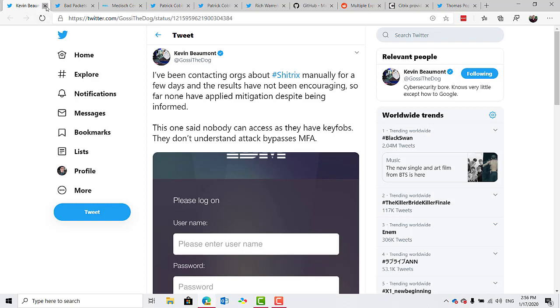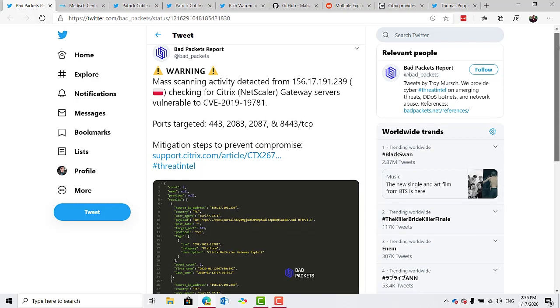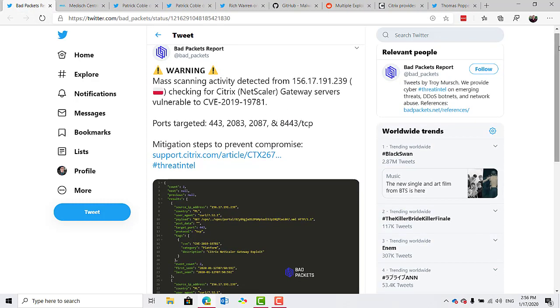And then just a couple of days ago is where things crossed into the next level. Bad Packets reported at least 2 mass scanning events detected from IP addresses in Poland and Germany that were checking for NetScaler gateway servers vulnerable to CVE-2019-19781. The scans were targeting ports 443, 2083, 2087, and 8443.